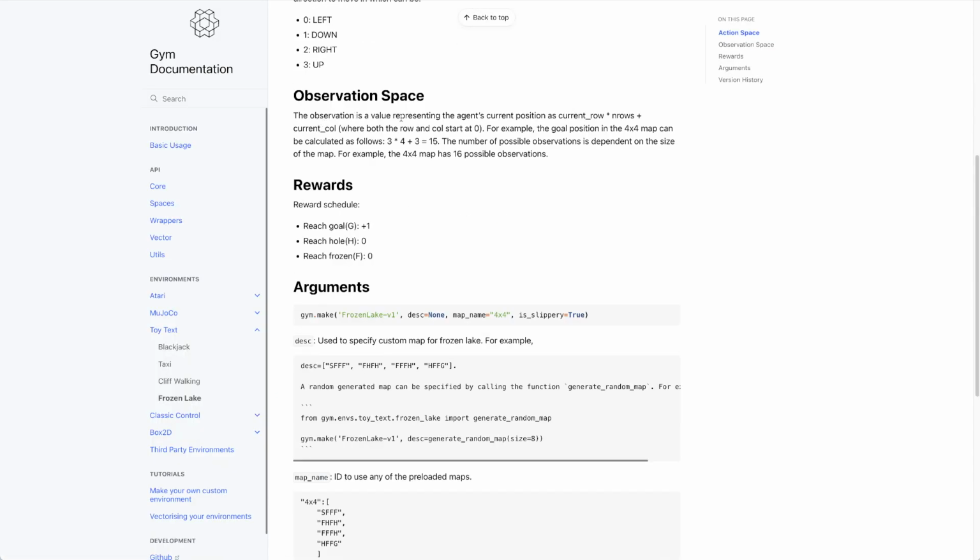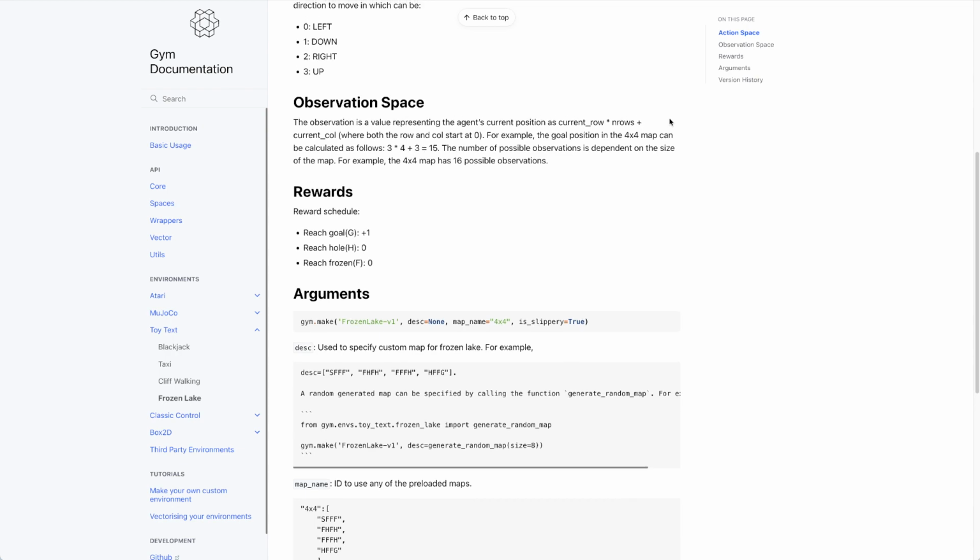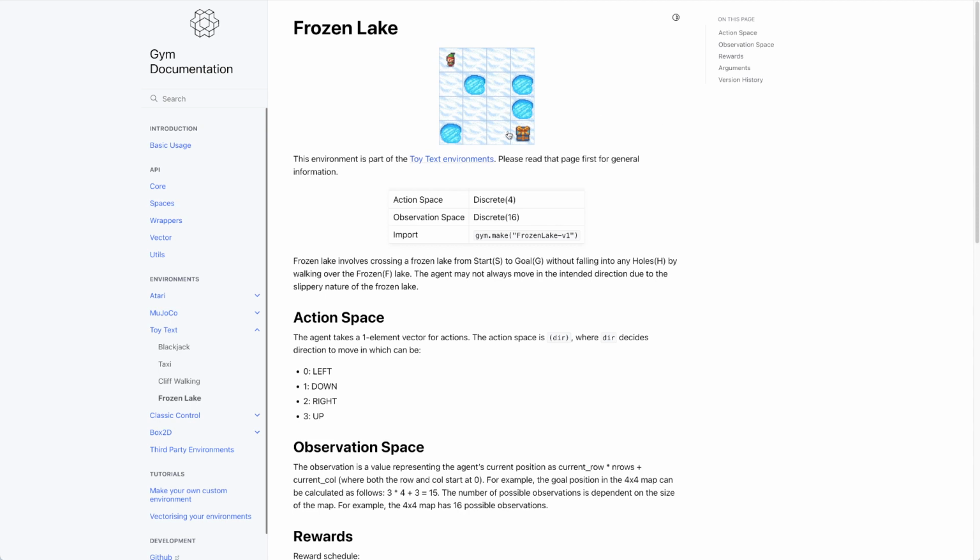Okay, so the observation is a value representing the agent's current position as current row times number of rows plus current column, where both the row and column start at 0. For example, the goal position in the 4x4 map can be calculated as follows: 3 times 4 plus 3 equals 15. That's really strange. So why would it be plus 3? Okay, so it's the last column, and it's 3 times 4. So the current row is 3. I wonder why the current row would be 3.